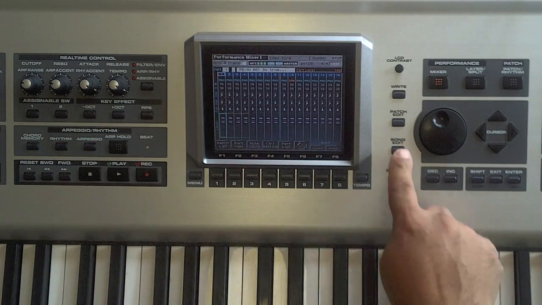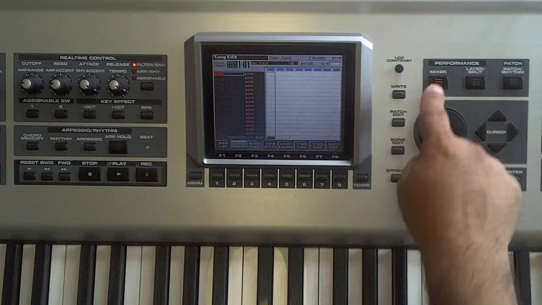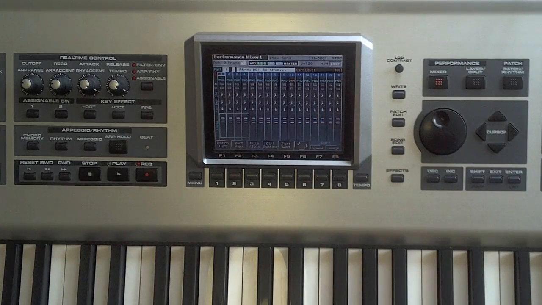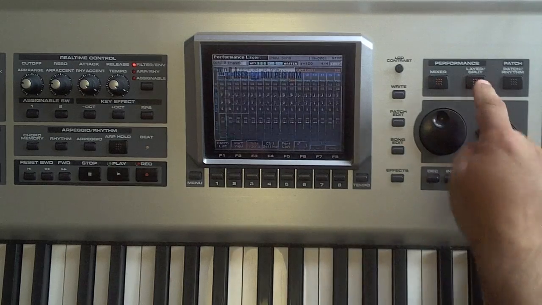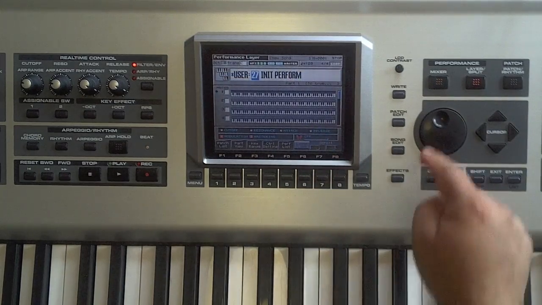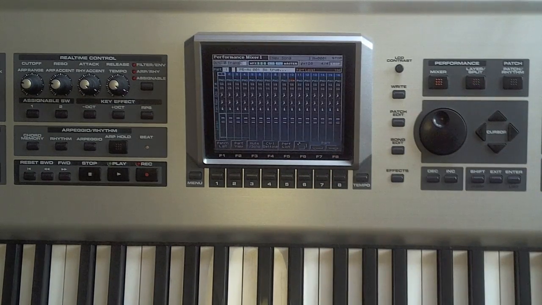I have a clear song, so I'll press Song Edit. There's nothing there, and if I go to Mixer, there's nothing there either. It's just a brand new initialized performance. You can do this also in this view, but I prefer when I record on the Fantom X to use the Mixer mode. All right, so let's go ahead and start laying down some tracks.